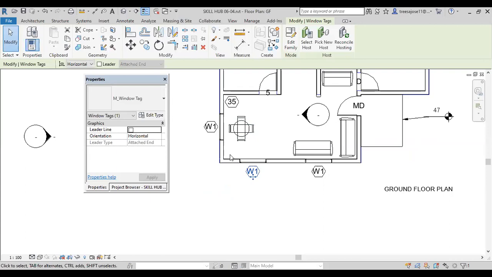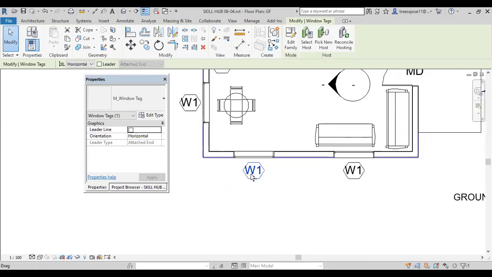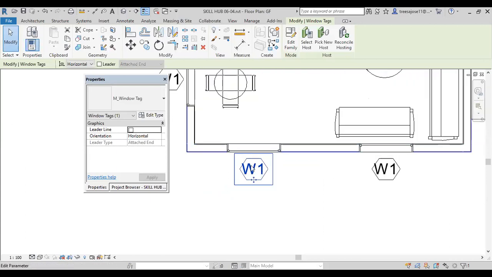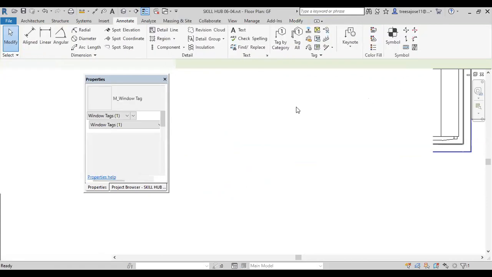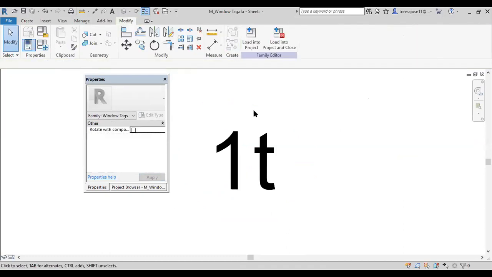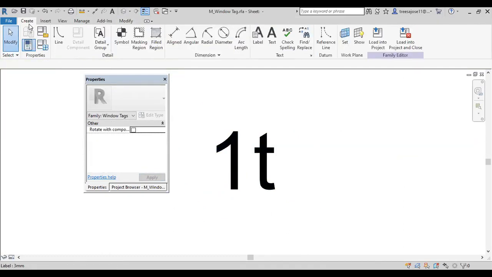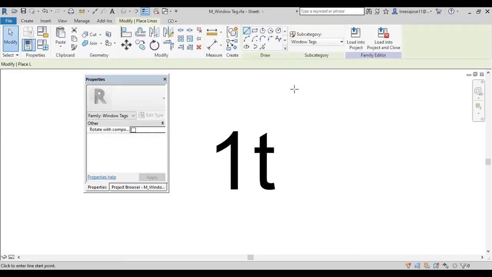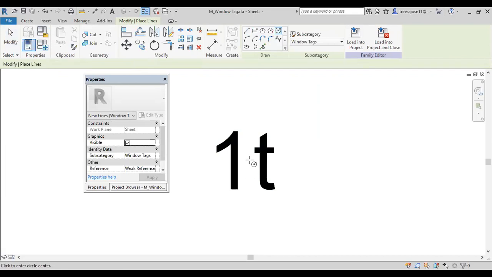Okay. Then I don't want this shape. I want a circle. Just simply select that one. Then edit family. Then delete this one. Select this and delete. Then make the shape. Maybe in the create line, you just go to that circle. Maybe I want to create a circle here. That is also possible. Okay.